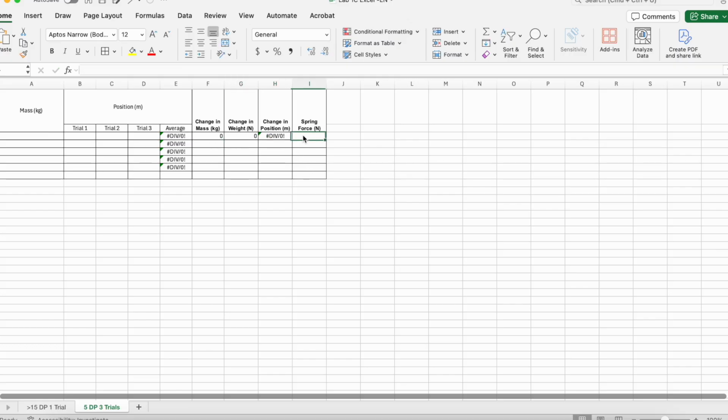Enter. Spring force is going to be equal to the change in weight. So all we have to do is put equals and then click on that change in weight. Notice I'm not clicking on the words, I'm clicking on the cells. Since all of these columns are calculations, if I want to fill the rest, I can grab this little button on the right. I'm going to click this button on the right and pull down to fill the remaining columns. That's it. We don't have to use a calculator ever.